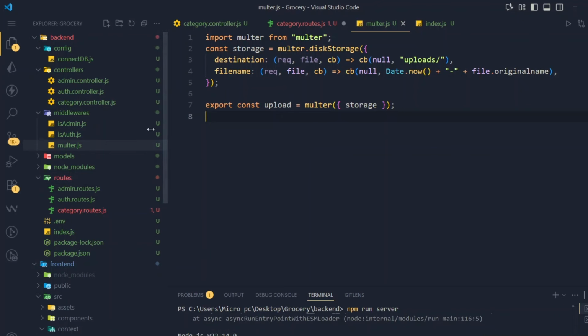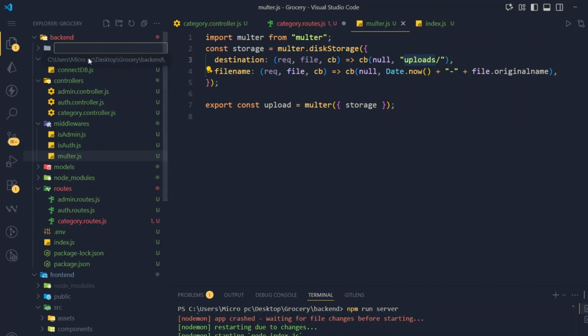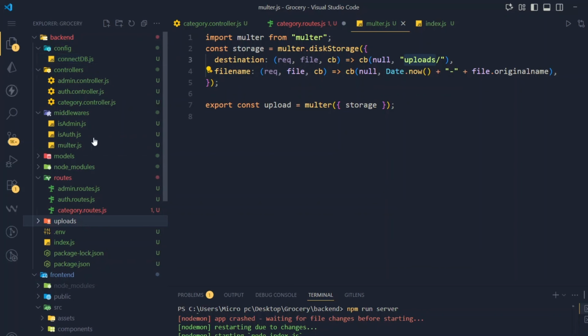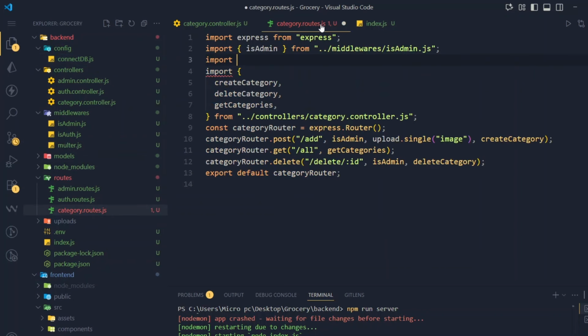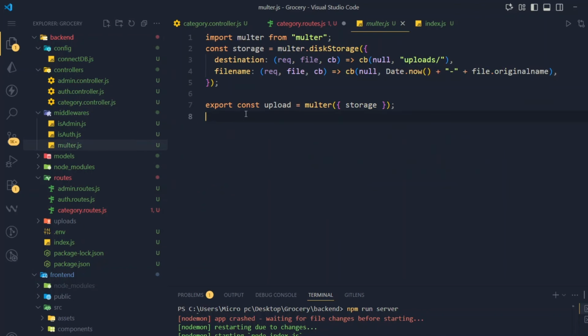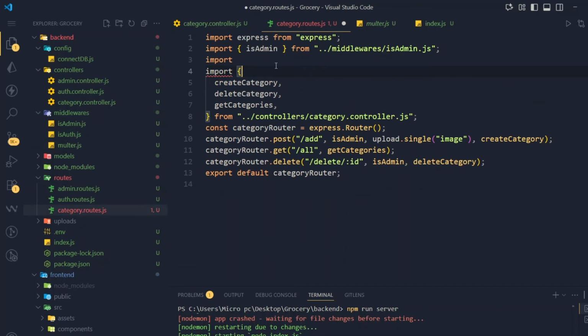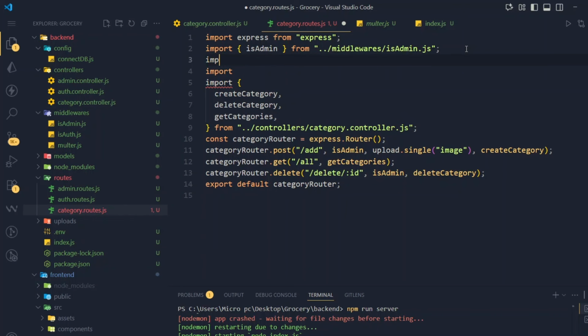Okay, after that we just need to create a directory which is uploads, because we need to store our images in this directory. On the backend we will use uploads. Just create this and leave it empty. Okay, and now here we will use import. Let me see again, export constant. Okay, we will use import upload, like this.